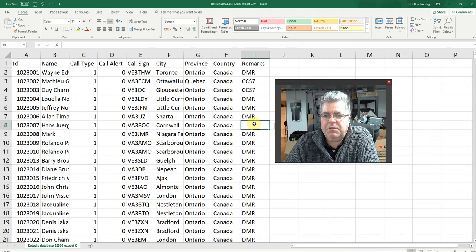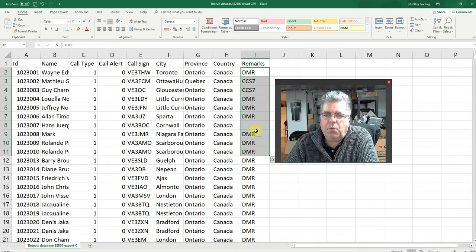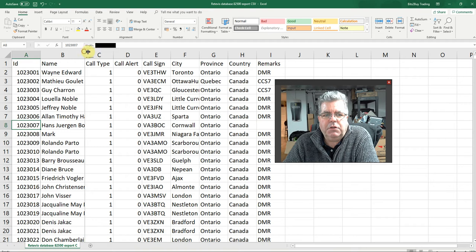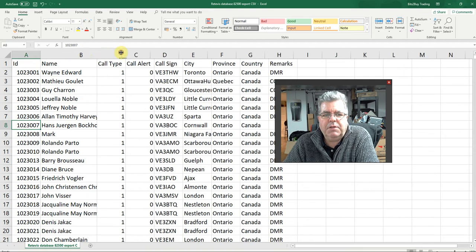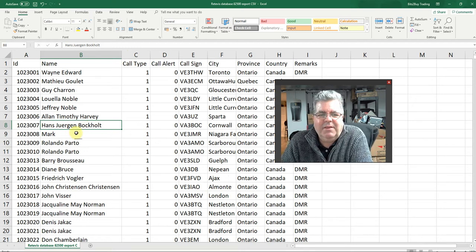And remember, the empty cells here you've got to fill with DMR. These CCS7s you've got to change to DMR, so every cell in this column should have DMR against it, otherwise the contact will not show. For example, this one here, 1023007 will display on your screen instead of Hans-Jürgen. Oh, I had to choose that one, didn't I? Buckholt, Cornwall, Ontario. So that's it. Yeah, add these 2.